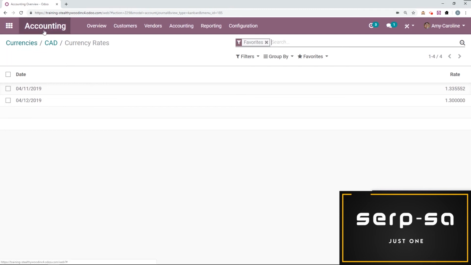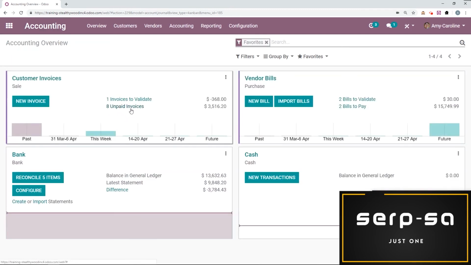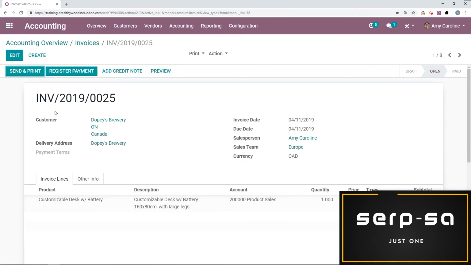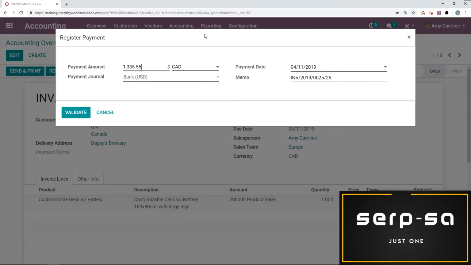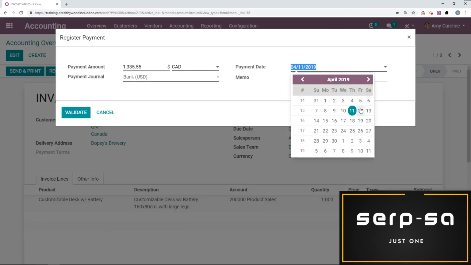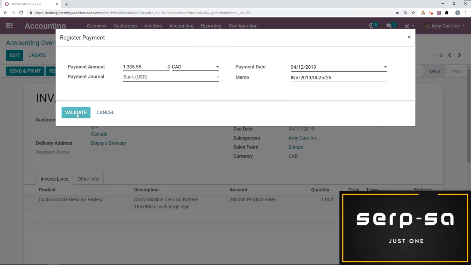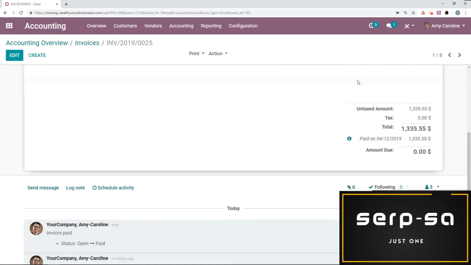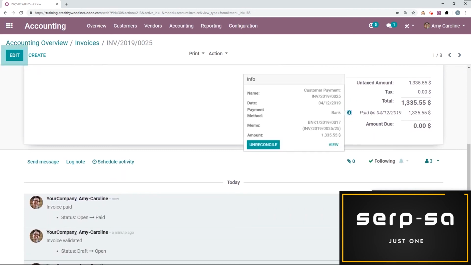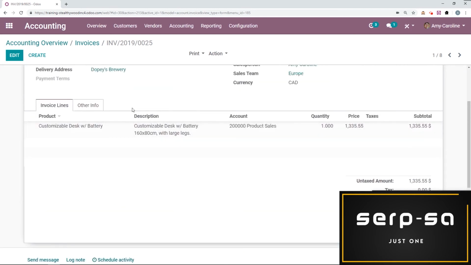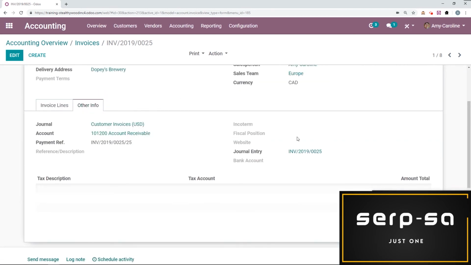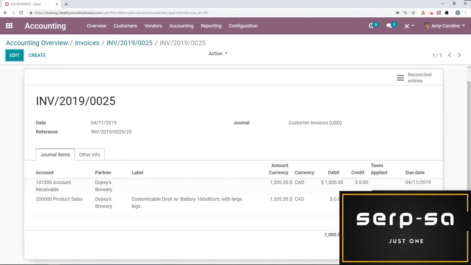All right, let's go back to that invoice. We're going to register the payment for tomorrow. Let's register payment, Canadian dollars, and tomorrow, and then we'll validate. Once it's validated, we see that the payment has been reconciled. Here we have all the information. Then we can go to the Other Info tab and check out the journal. So let's click on the journal entry.